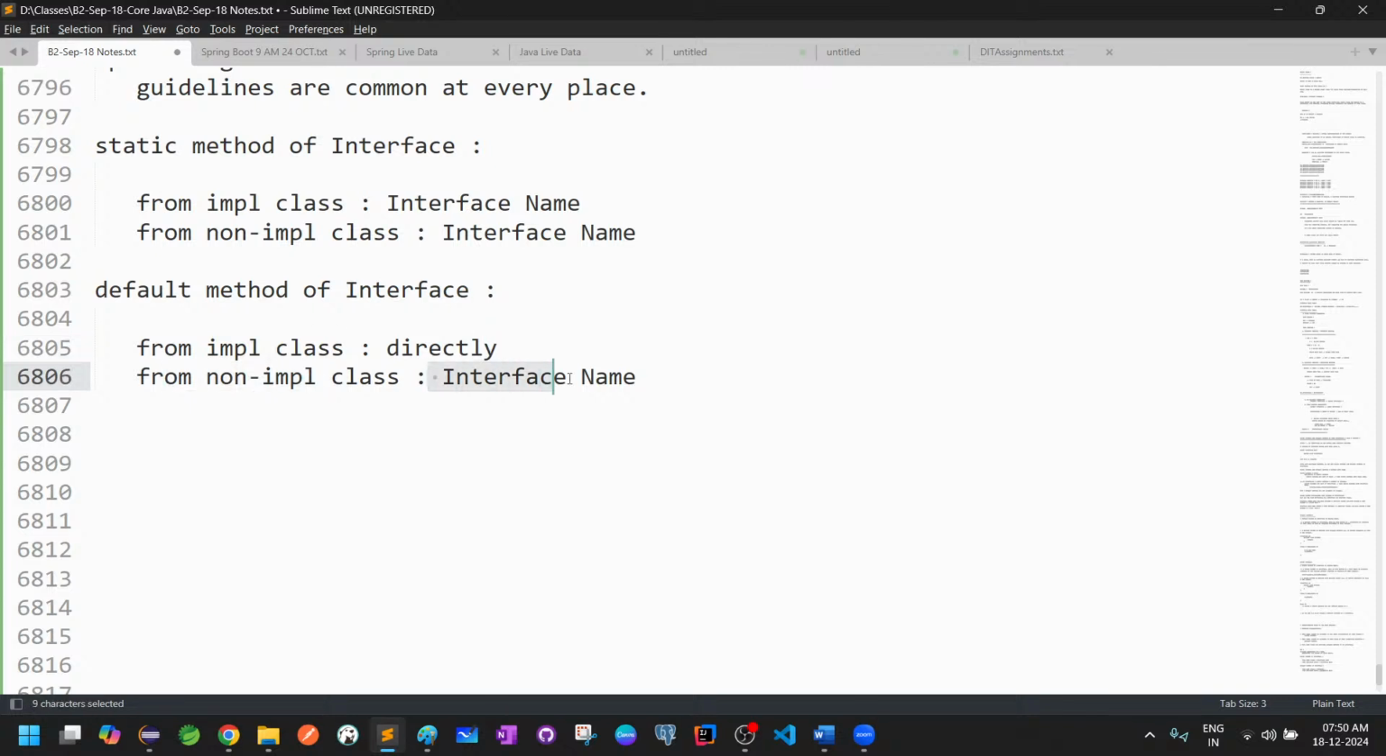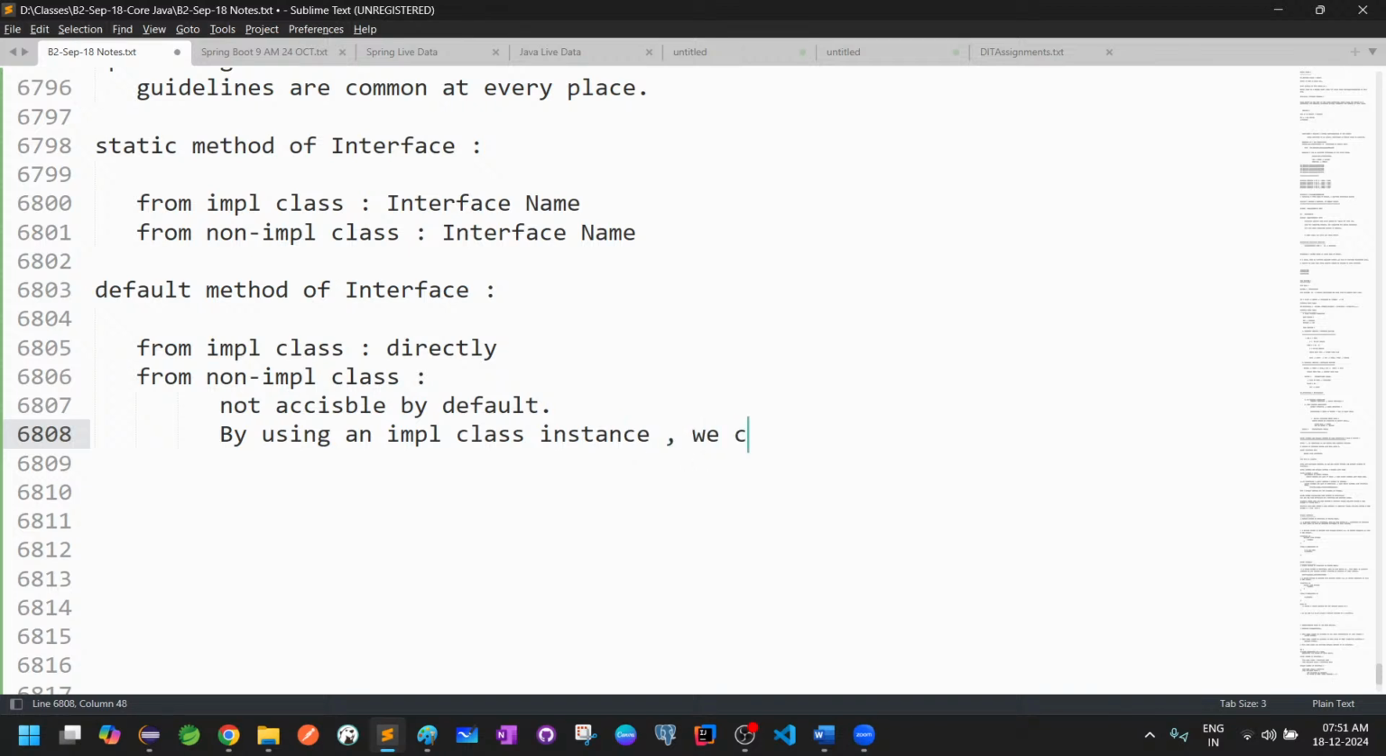From non-implemented classes, you cannot access it. It is not accessible by default. But how can you access it? Here it is by using an implemented class. Understand the point: by default you cannot access directly, point number one, but you can access default methods by using an implemented class instance.